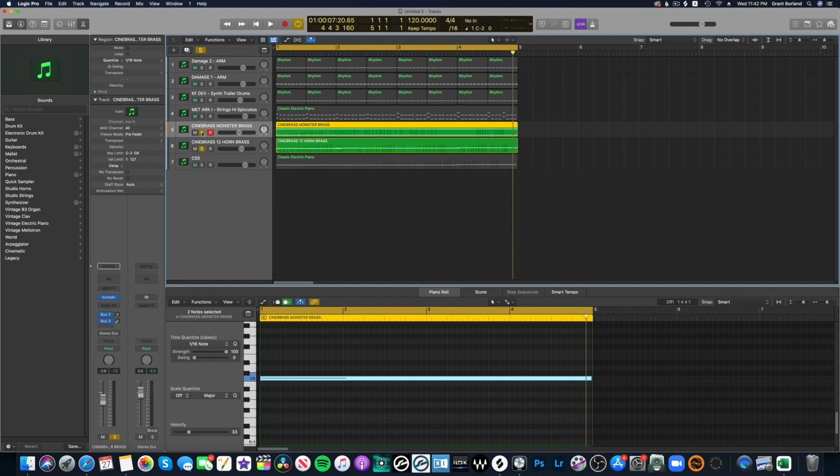And then here's their 12 Horn patch too, which is really useful, not only for trailer music, but just scoring films and cinematic music in general. I feel like it's really good for that.